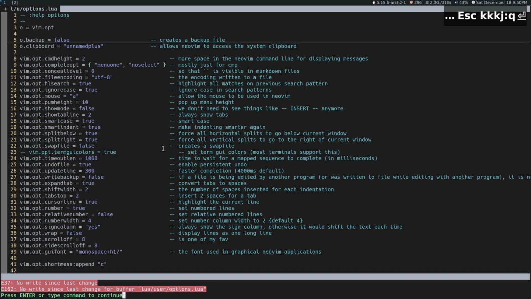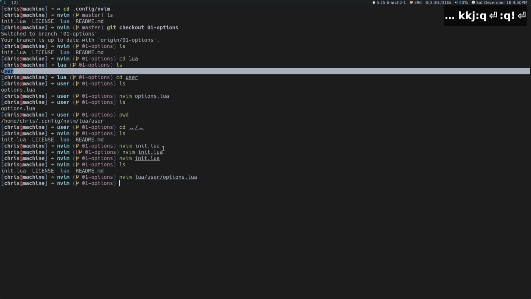Now, if you want to take that a step further, because this is Lua, it's not VimScript, I feel like VimScript people never really treated VimScript as a real programming language.